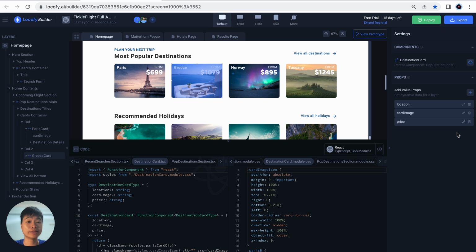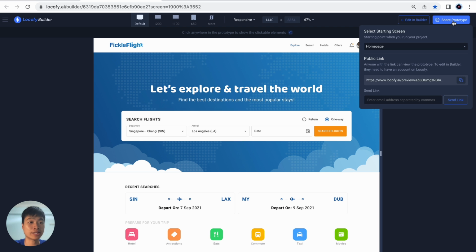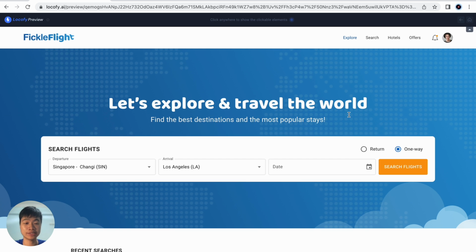Now, that's for creating components and adding props. I'm going to be showing you the final thing before we export code, which is to view and share a live responsive prototype. So click on this and we can share our prototype. You can share it either via a link or by sending an email. So let's copy this link and open it in a new browser.